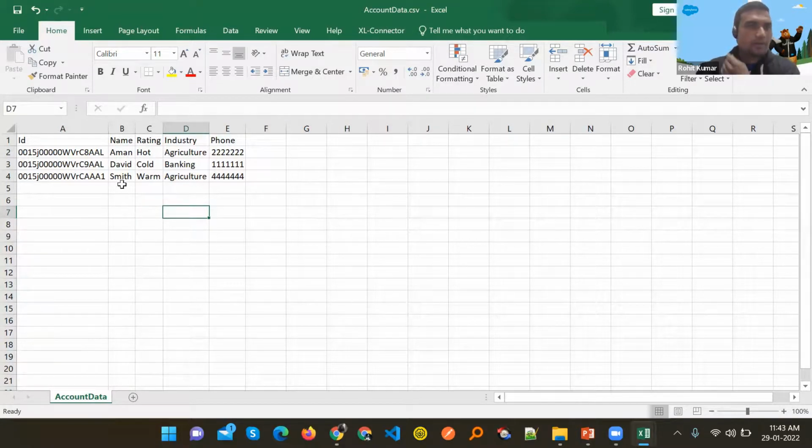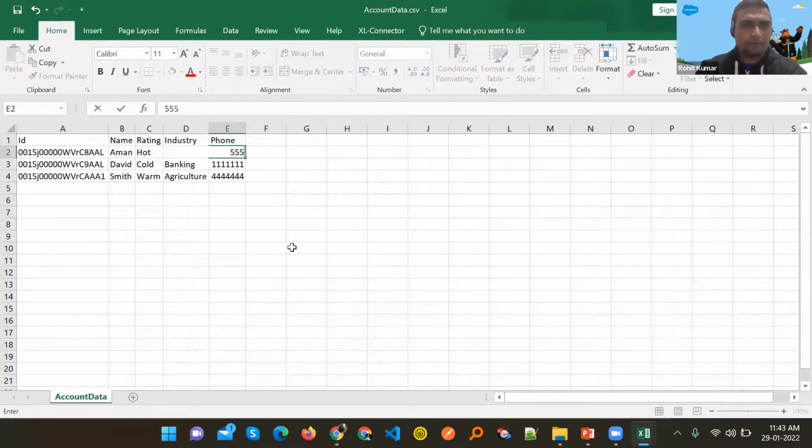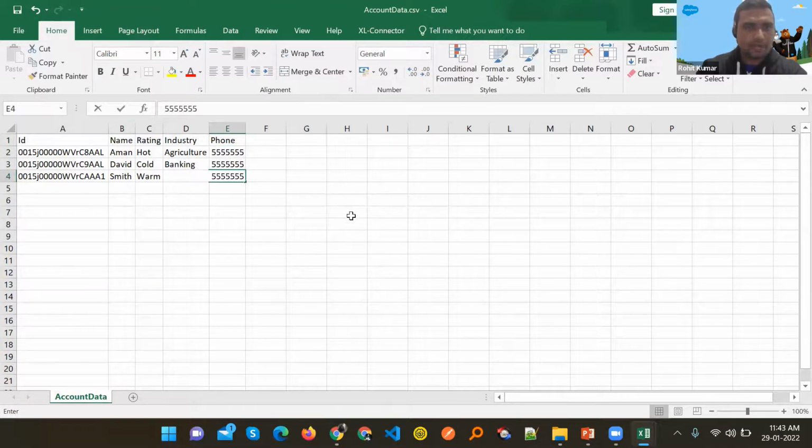So how do we perform the update operation? Let's say I want to change this phone number to 5555 every time, something like that. This is the update operation. So how do we perform that? You just have to prepare your data source. First of all, just save it.